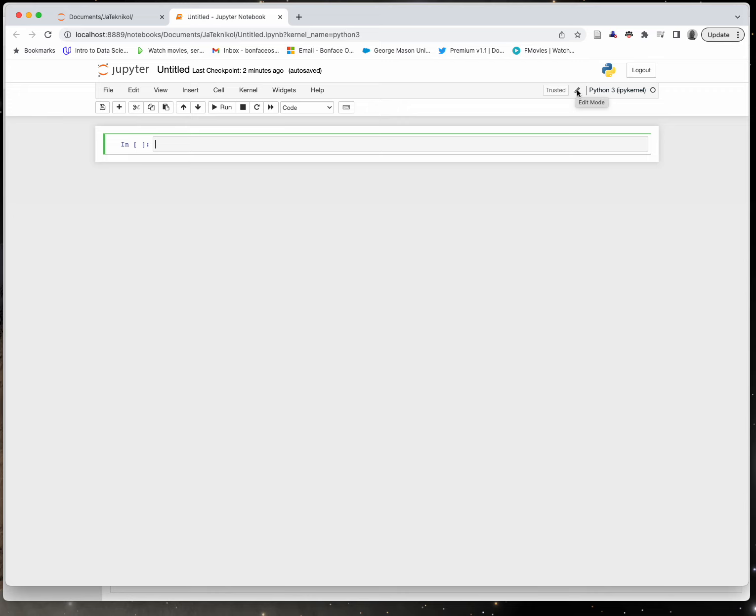It shows you that it's in edit mode. If I click outside the inner cell, it's going to change to command mode, and you can see the pencil has disappeared. So an easy way of doing that, instead of clicking, if you want to change from command mode to edit mode, you simply press Enter on your keyboard, and it will automatically change that.